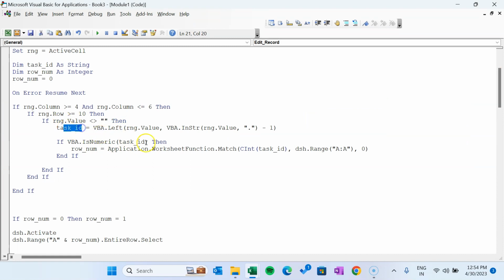Then we are fetching the task ID using the VBA.Left function, and we are using the range value with the InStr function and finding the dot, minus 1. So it will find the position of this dot. Let's say 1 dot, then for the task ID the position will come as 2. So we are using minus 1, then it will return only 1. Okay, so that means the task ID is 1. We have to make sure that the task ID is numeric. So we are using If IsNumeric Then.